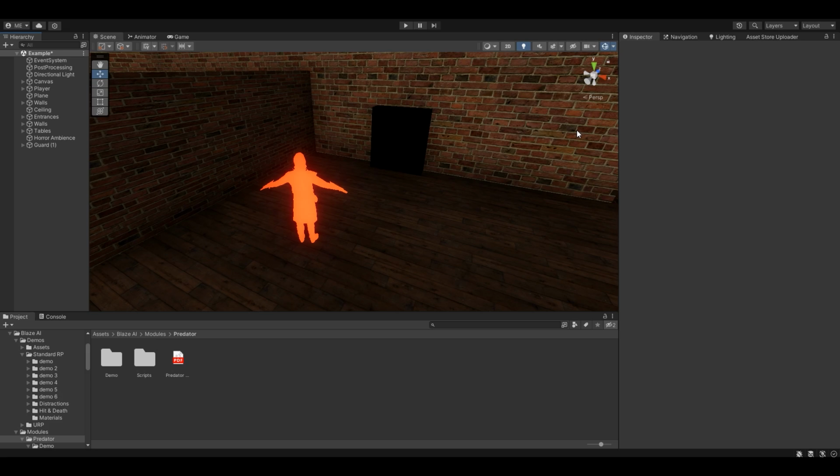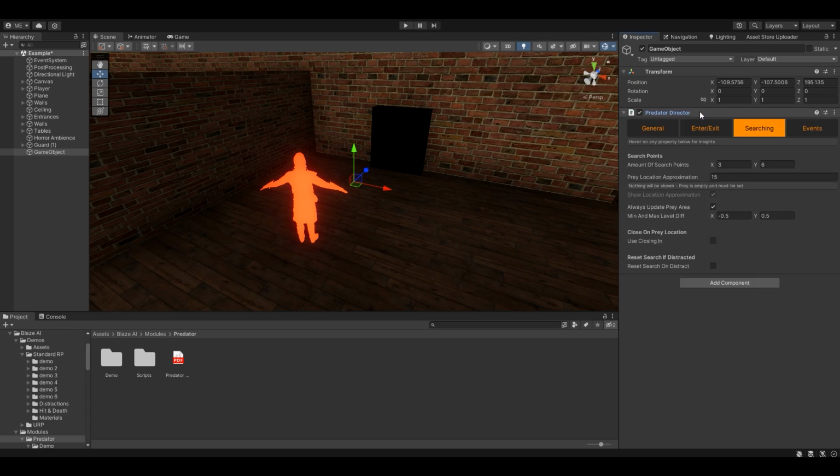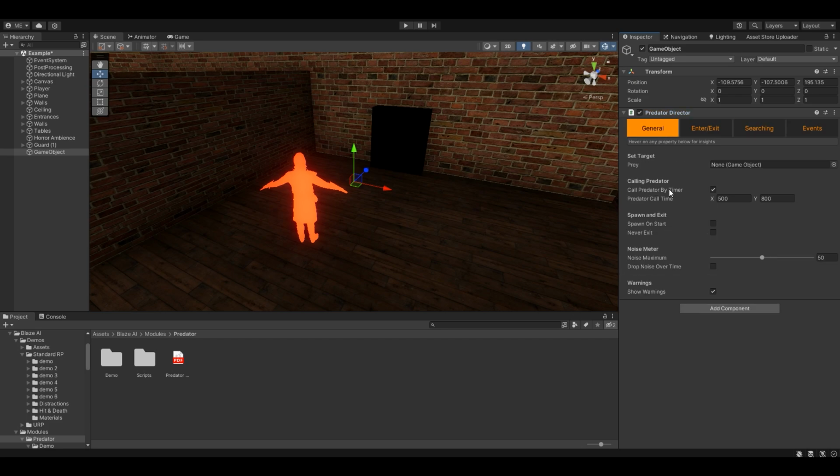predator. So I'm going to start off by creating an empty game object. And I'm going to add component predator director. I'll just write predator or even director, right? And there you go. Now I'm going to set my player in prey, okay? And then call predator by timer is by default enabled.